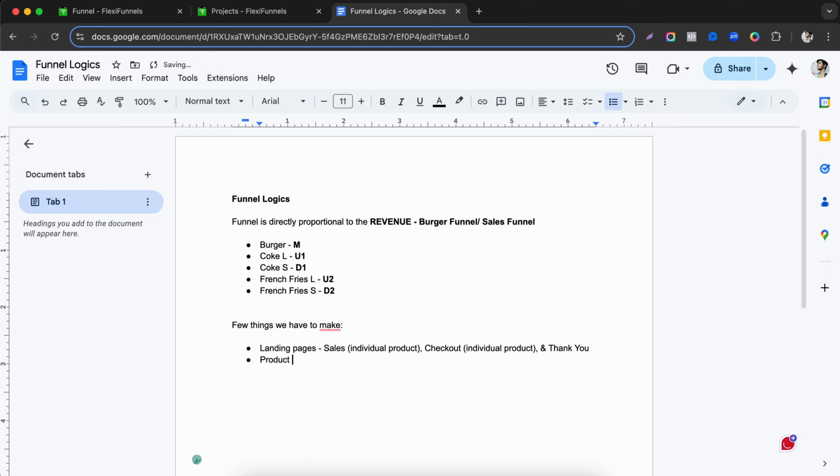Second, we are also going to create products of all the above categories, in which burger is there, coke large and small are there, and french fries large and small are there. So these are the products that we are going to create. The last step is the funnel logic, where we will set up the logic of how the entire funnel will work. So these are all the theoretical parts.